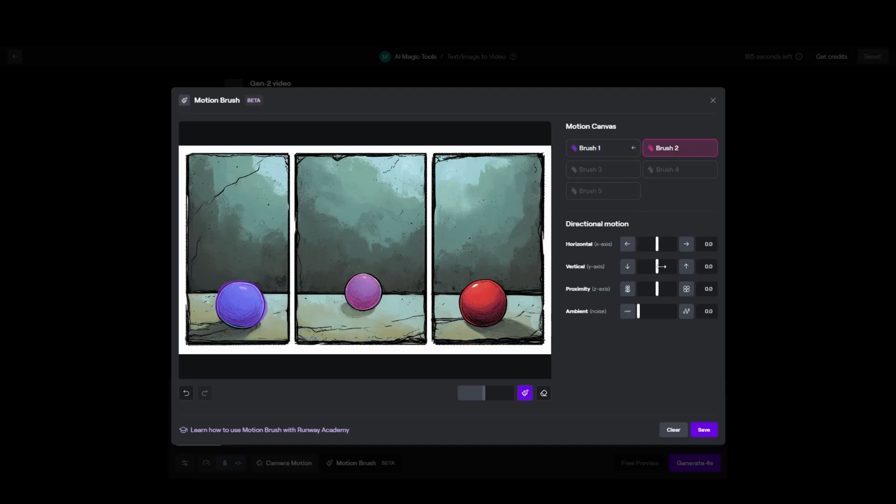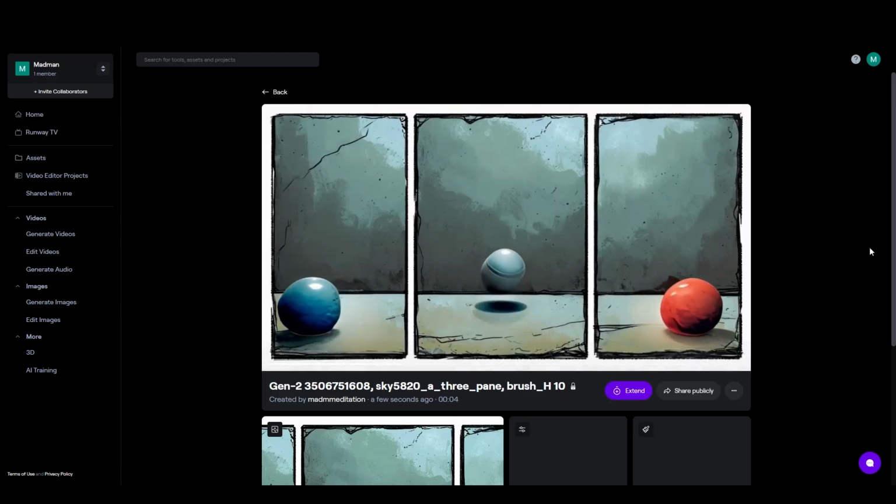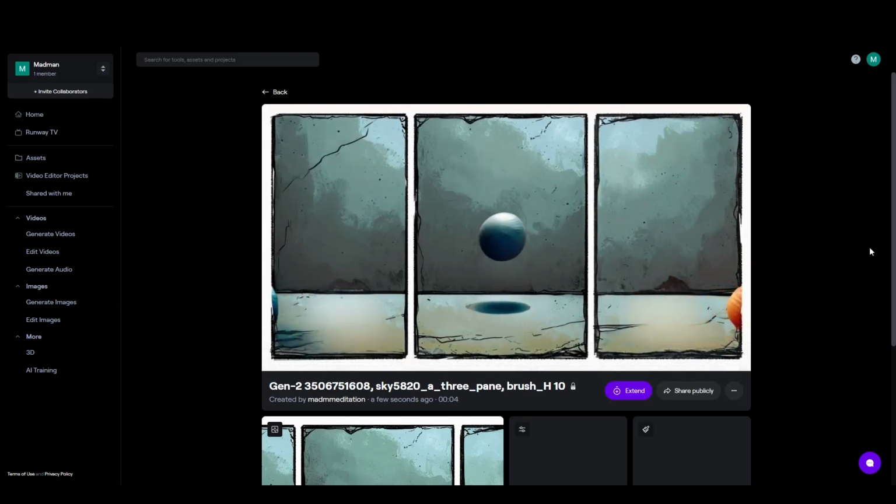So the ball on the left is supposed to move to the left, the one in the middle should move straight up, and the third one should move to the right. There you go. Runway did it, guys. What a phenomenal result. I seriously didn't believe we would reach this level so fast. This is a huge achievement.